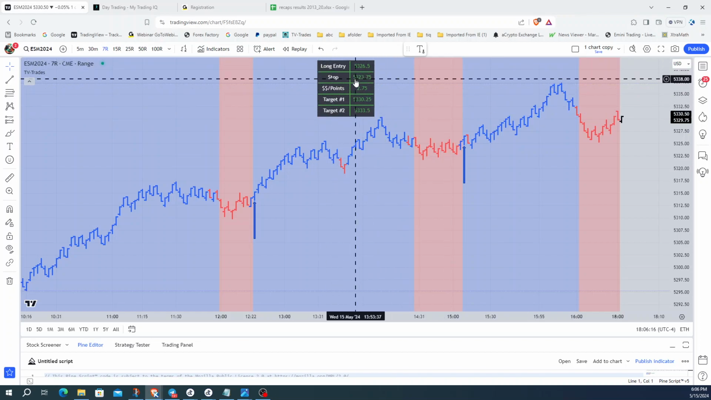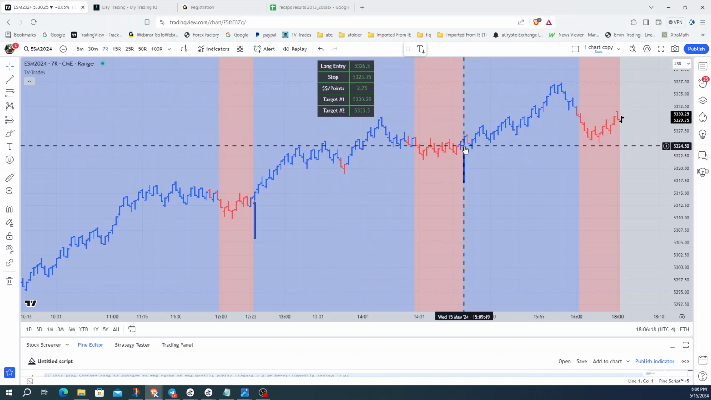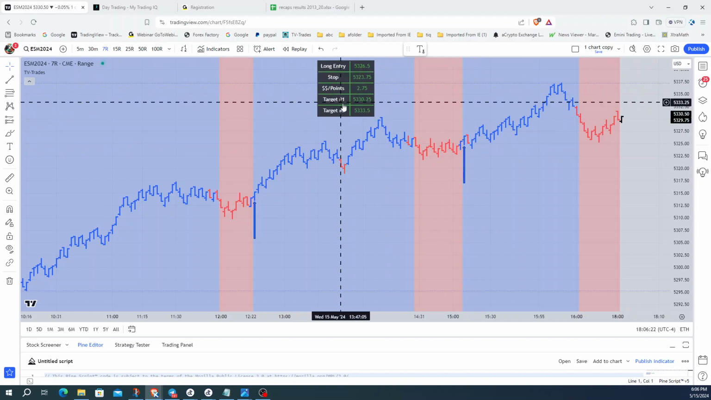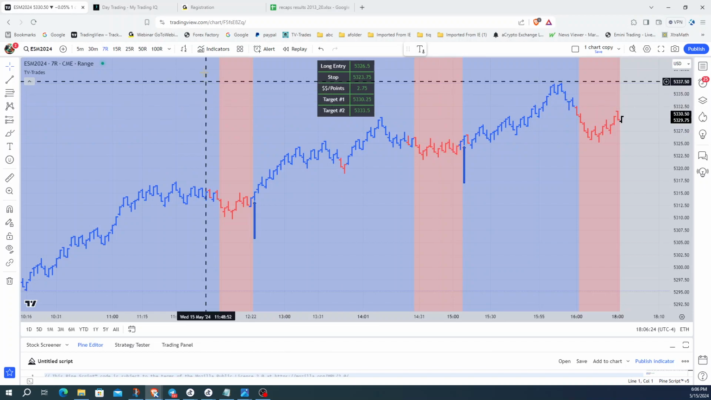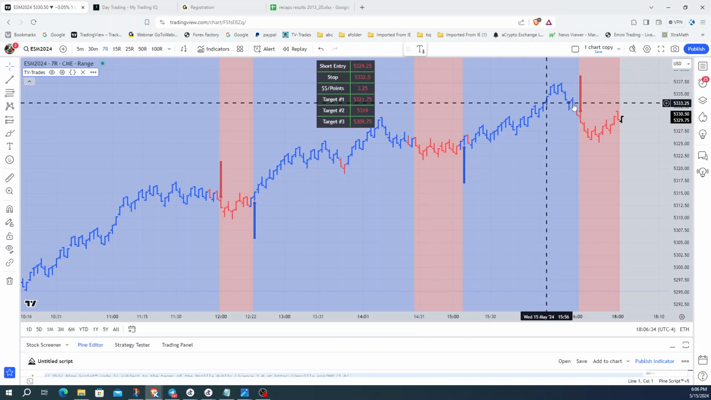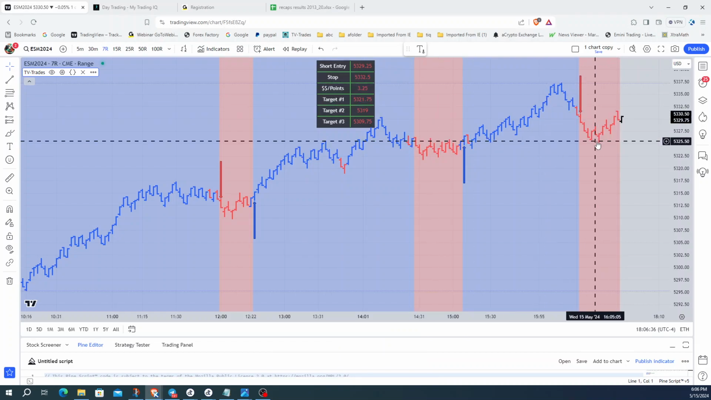By default, you're going to have whatever the last arrow is. The last arrow was a bullish arrow, so you're going to have the targets that are generated from that arrow. Now, when you put the TV Trades on by default, it only has the long arrows on. It only has the buying arrows. It does not have the selling arrows on. If you put the selling arrows on, then it's going to show the shorting opportunities as well.